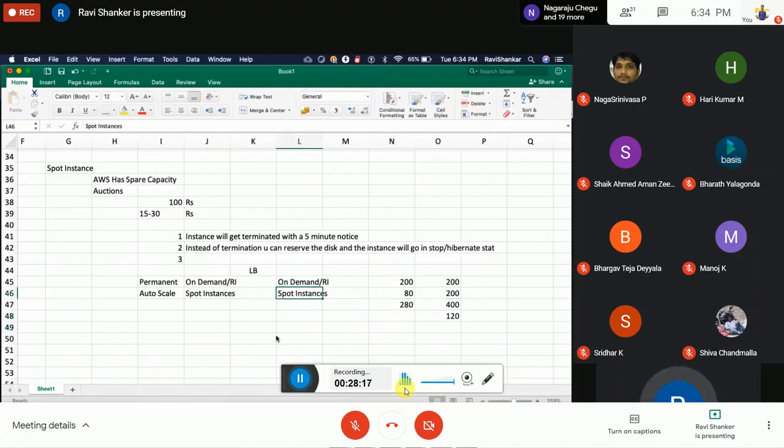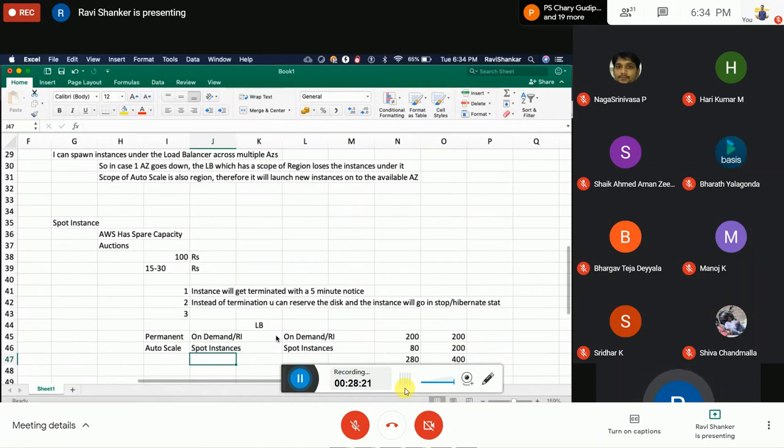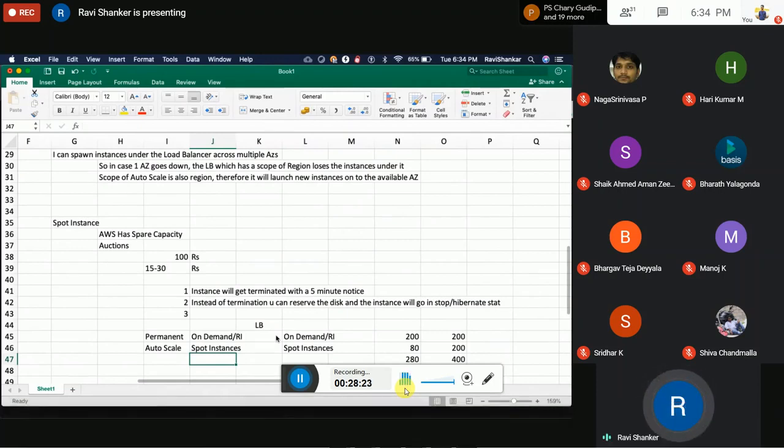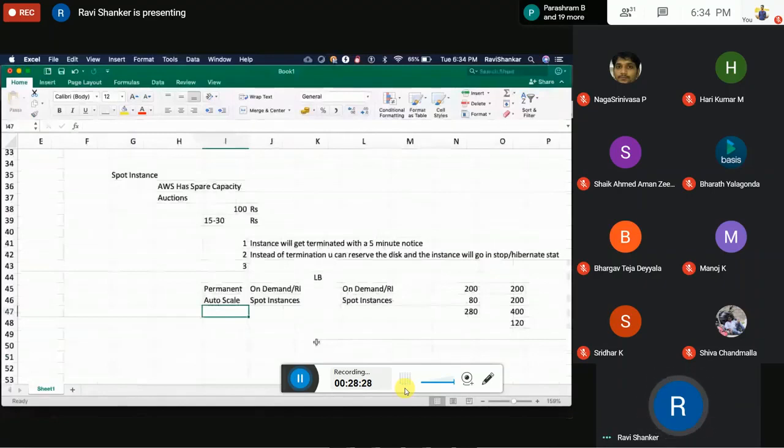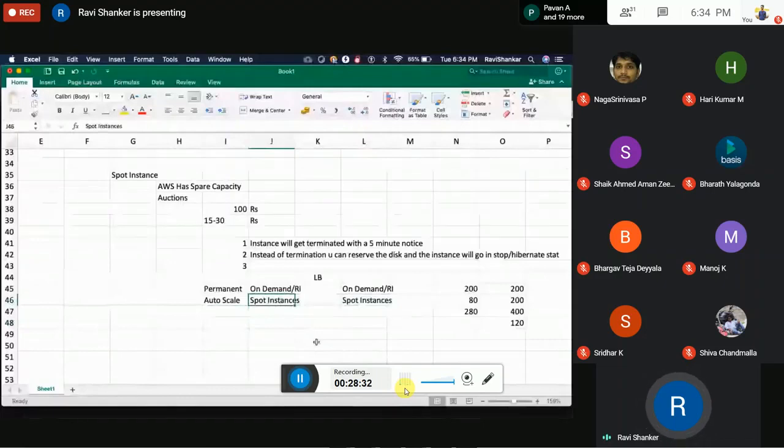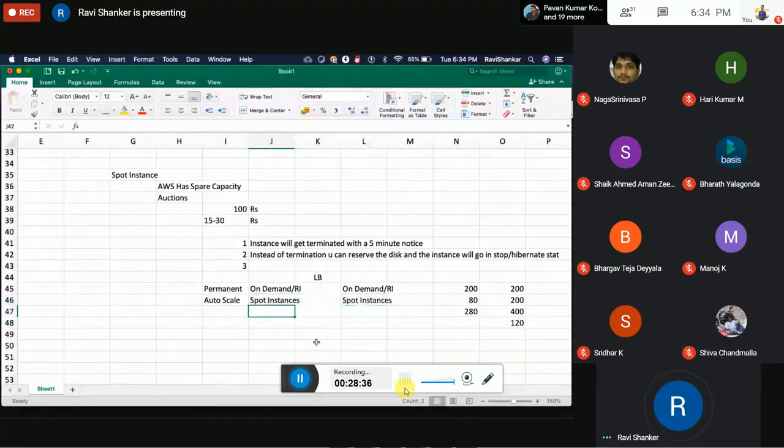Now the question is, if the spot instances get removed, what happens? I told you, if you remember, if AutoScale is supposed to give you two instances and one has vanished, AutoScale will again automatically bid for your instance and get you a server here. So this is how this whole system works.